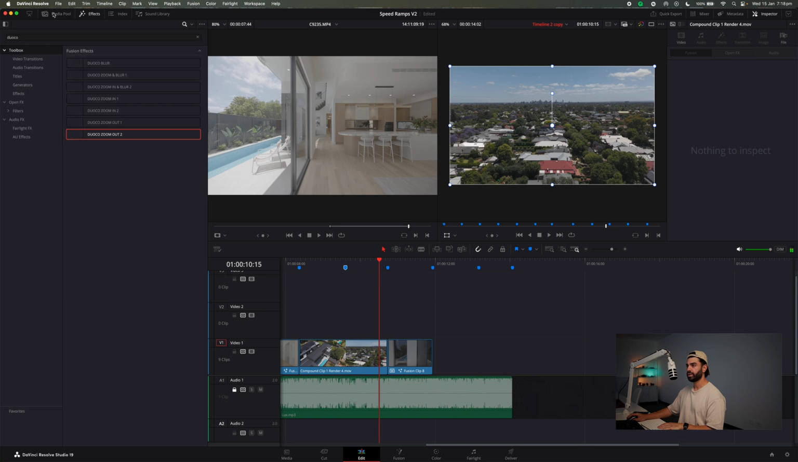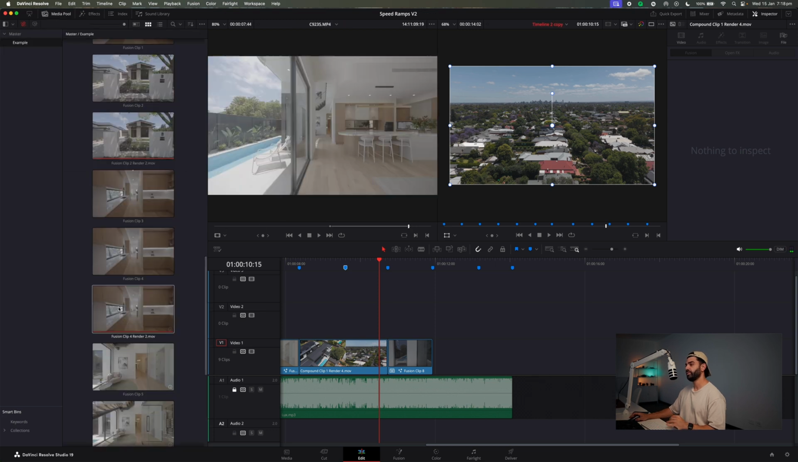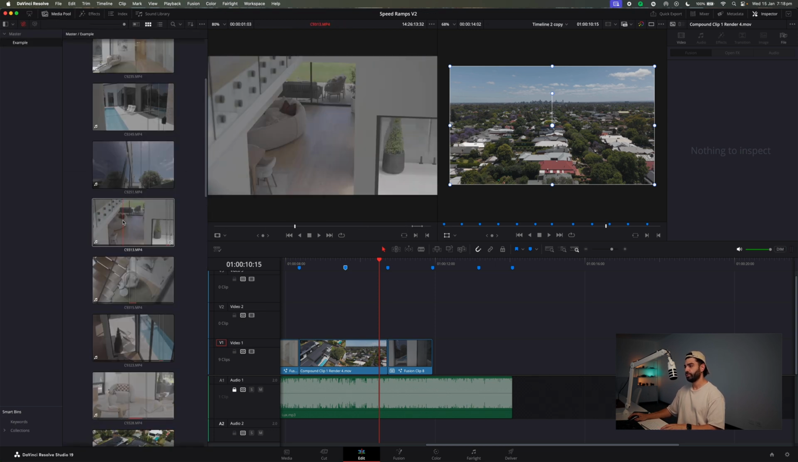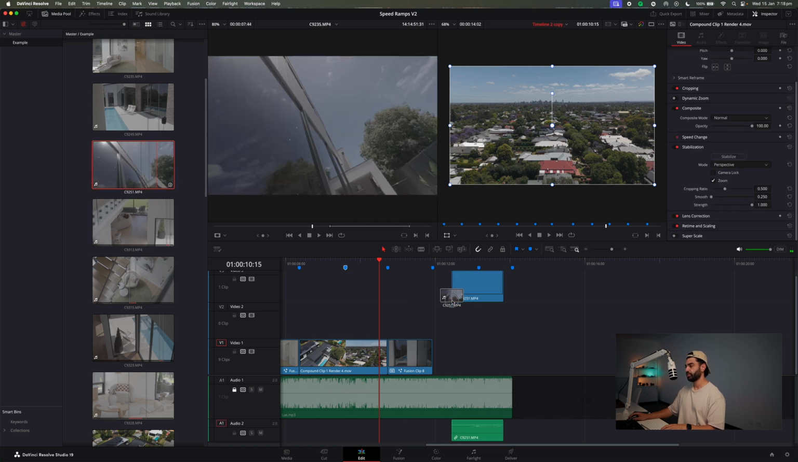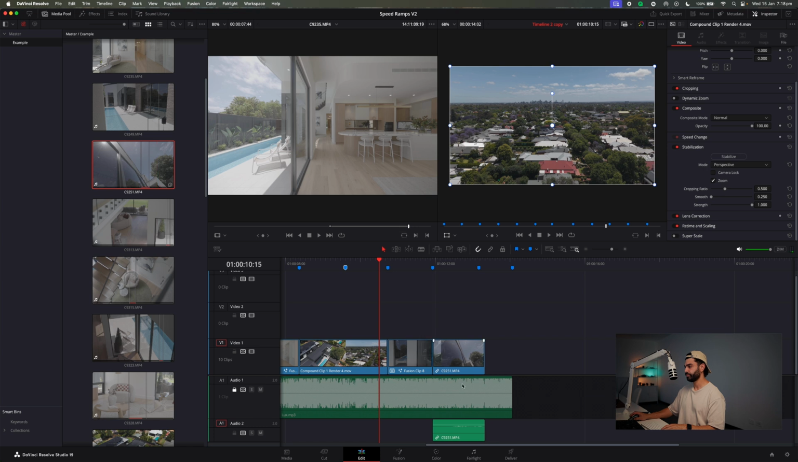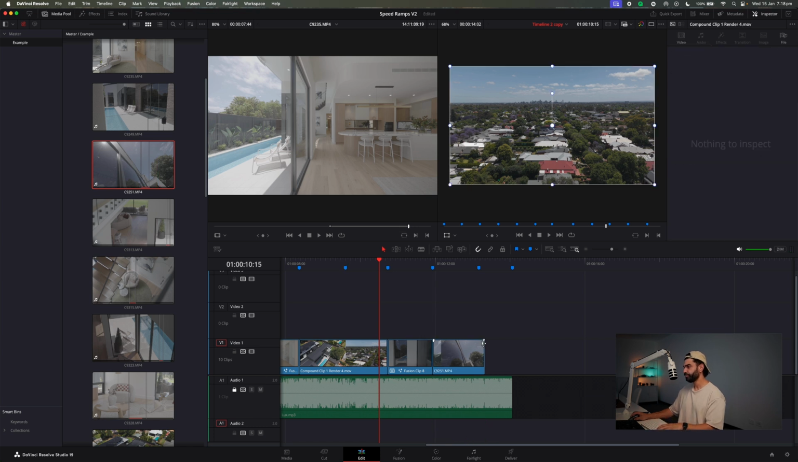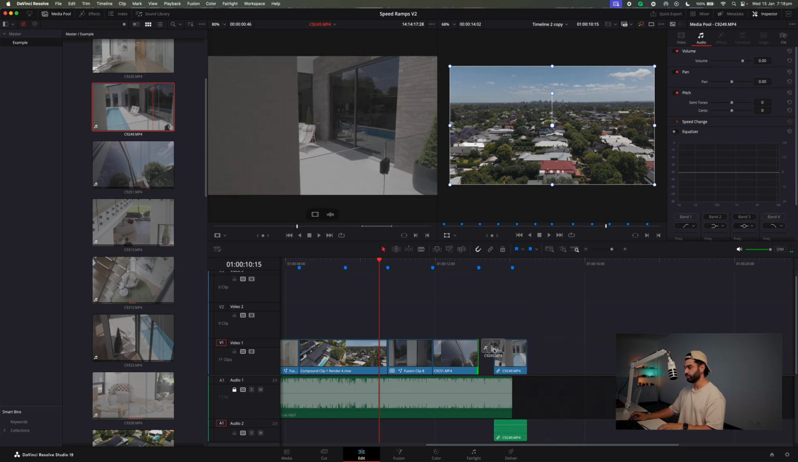All right, next up, we want to add in 2 shots of the pool. So we're going to add in this one here. I think it's pretty cool. And the last one we're going to add in is sort of what we just saw.